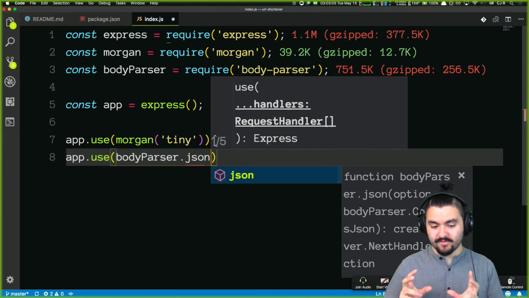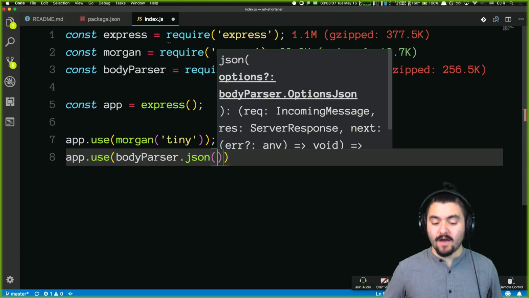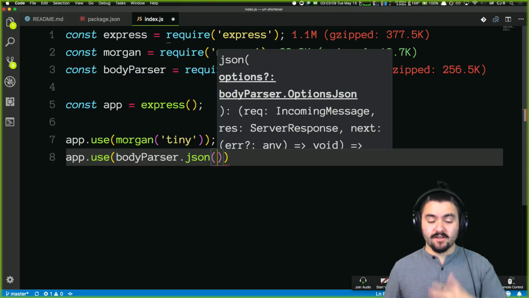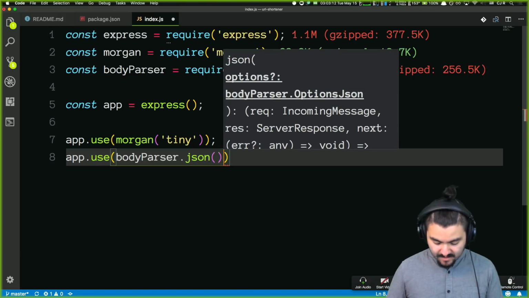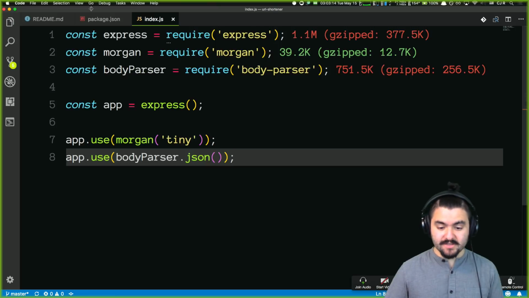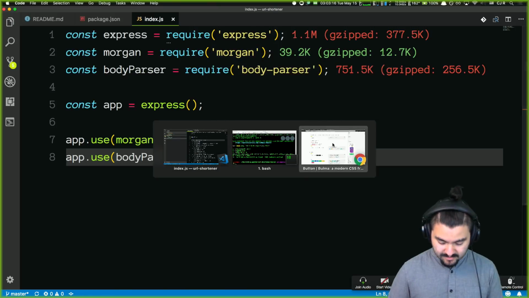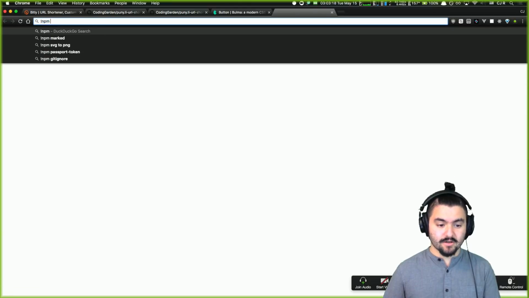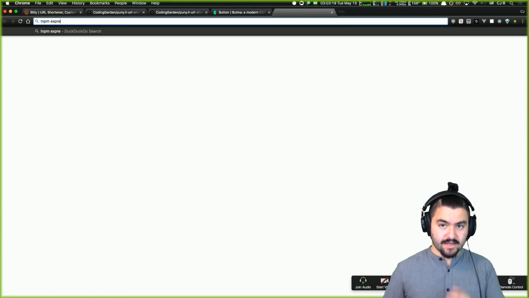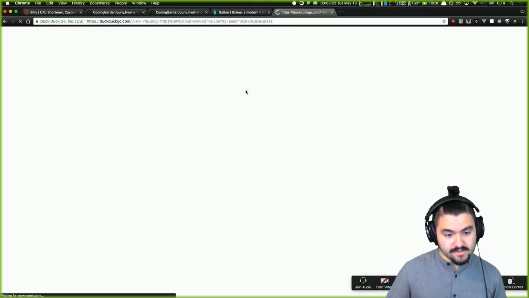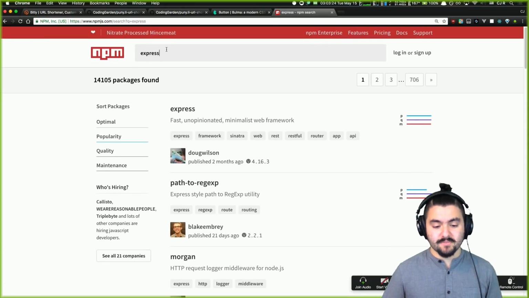And then invoke that. And so this now allows our server to receive JSON from the client, and so it can actually use it. For all of these packages that we installed, they're on npm. So if you want to read about them, you can just go to npmjs.com. Search for the name of the package. You'll find it, and then they have documentation on how to use that.